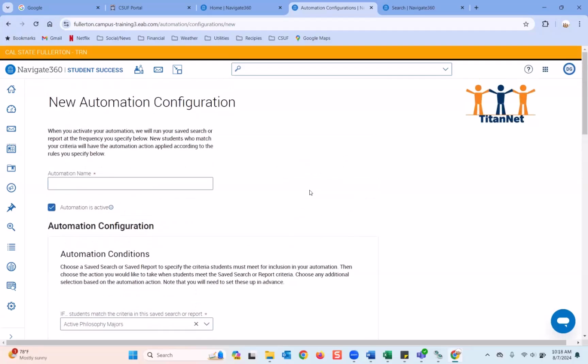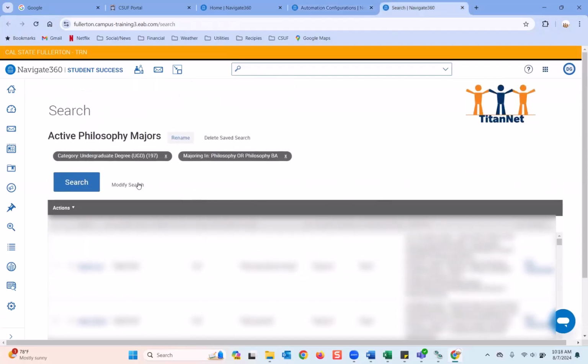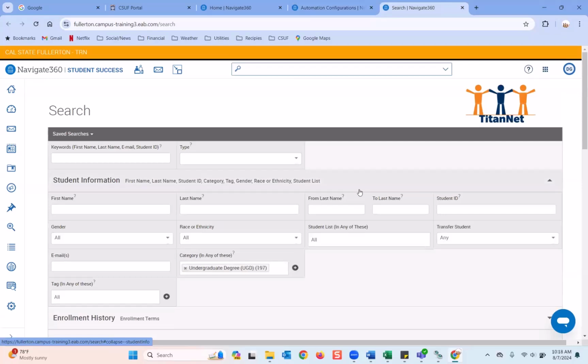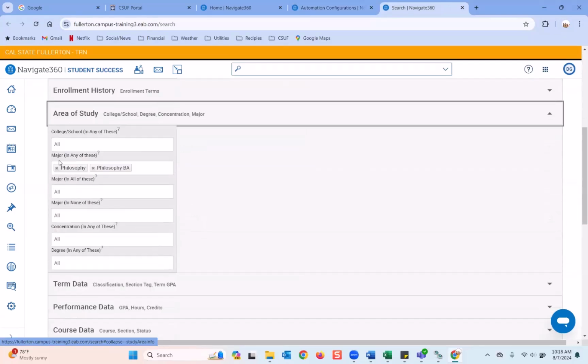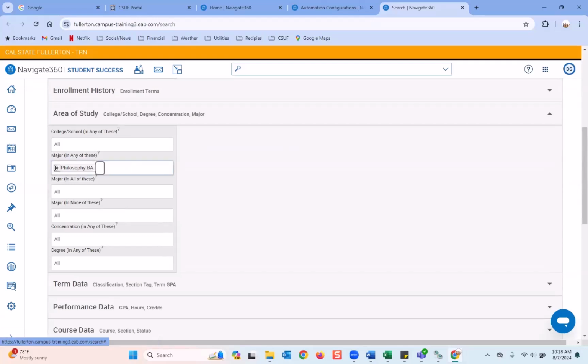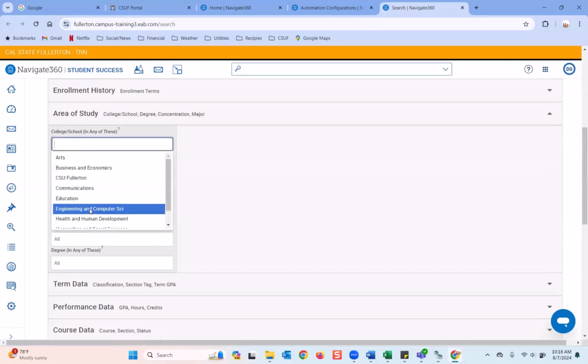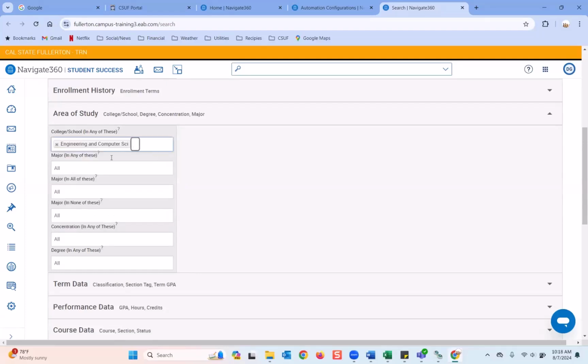Another type of automation, and this might be a little redundant, is looking not necessarily at a particular major, but at a broader level, let's say the college level. And I want to look at just undergraduates, let's just say.